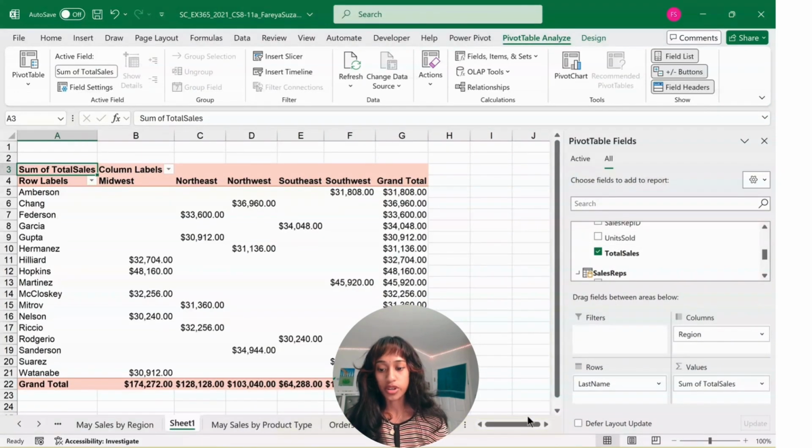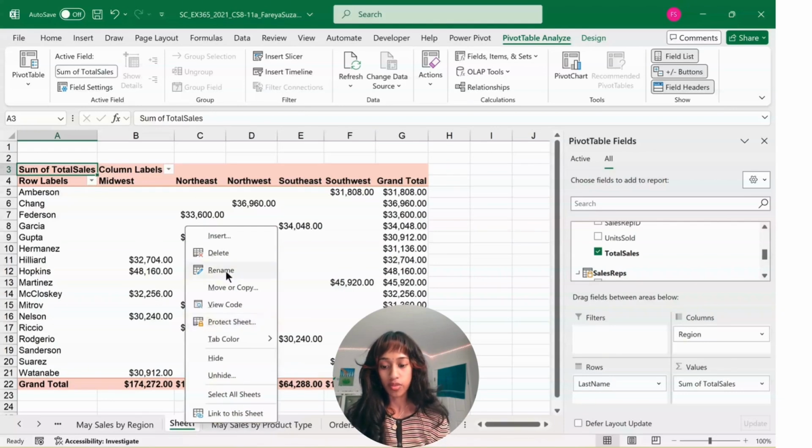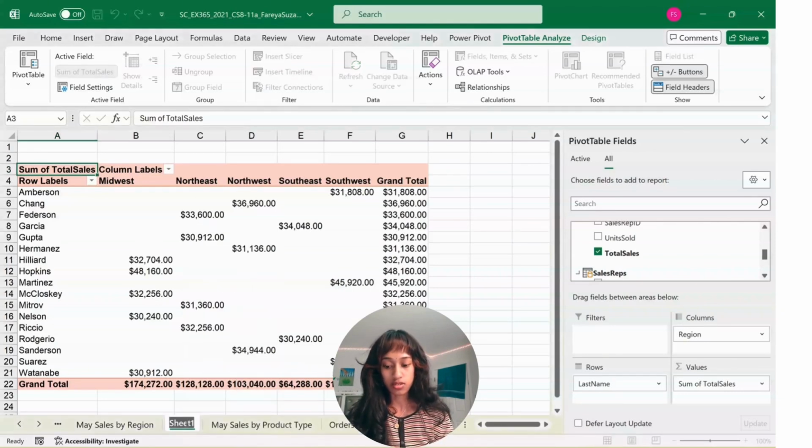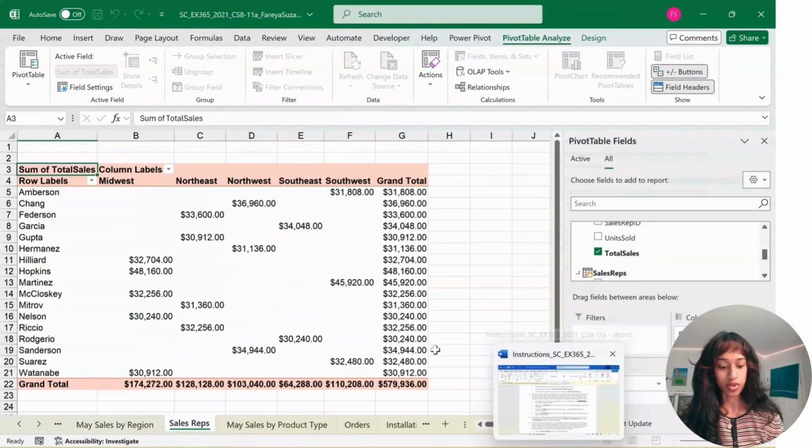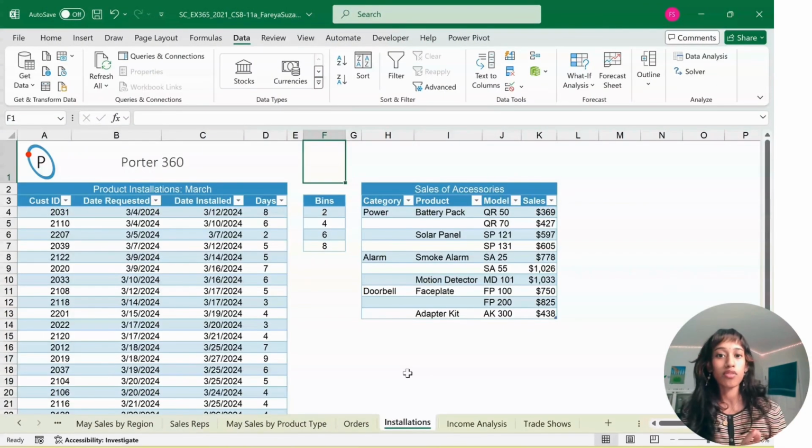There we go. We're going to change the name of this sheet where we just created the new pivot table to sales reps. Press enter. We have a few more steps to go. So now we're going to work in the installations worksheet.